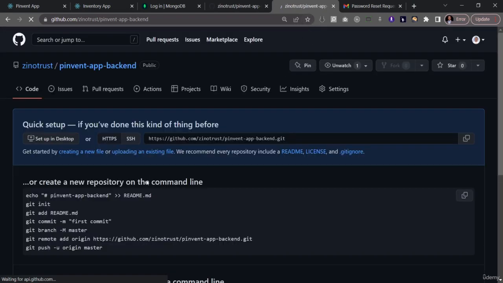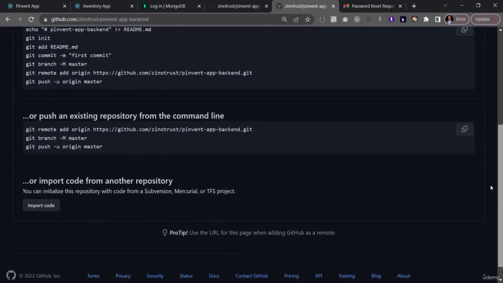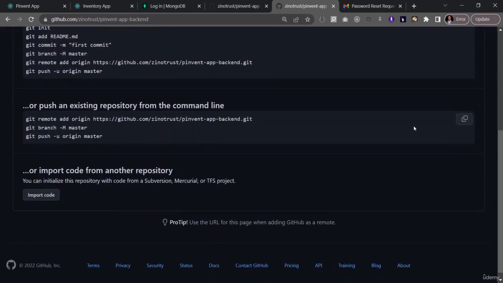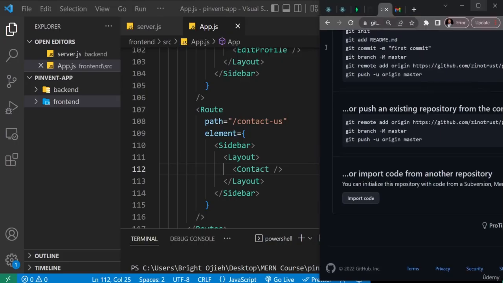So I'll start by pushing the back end. Since I'm here, I'll push the back end first, and I'll just copy this bit here to push to an existing repository. Okay, then I'll close this up.